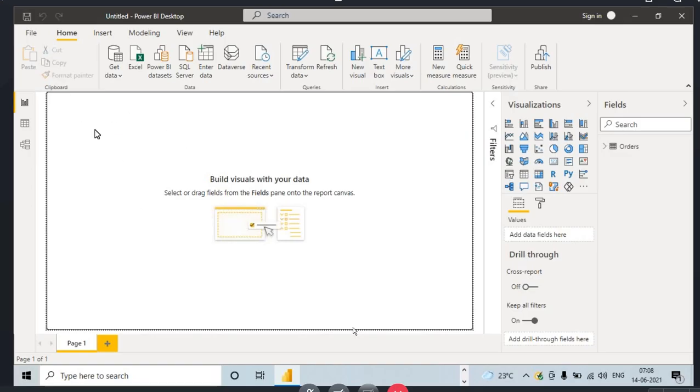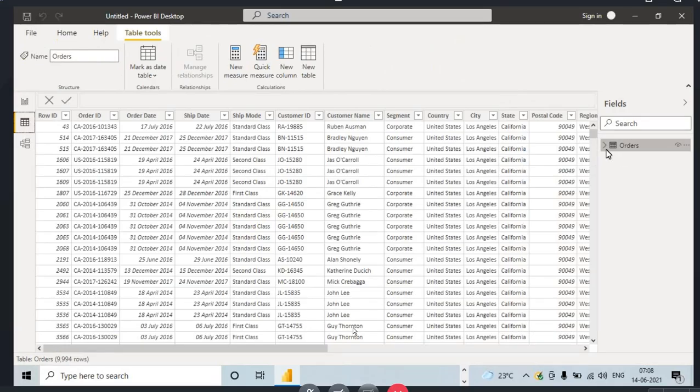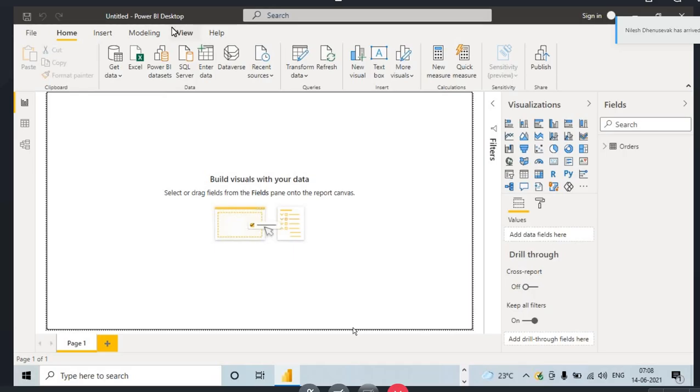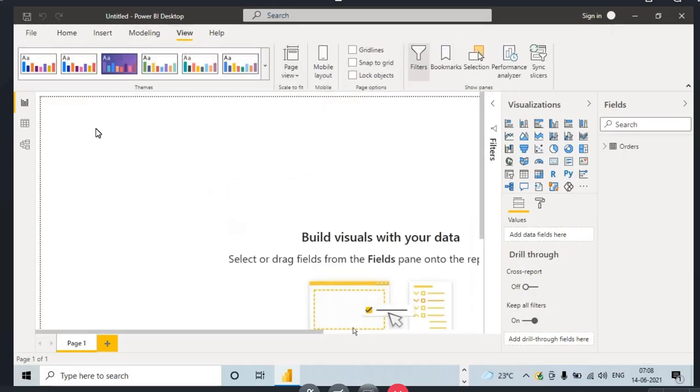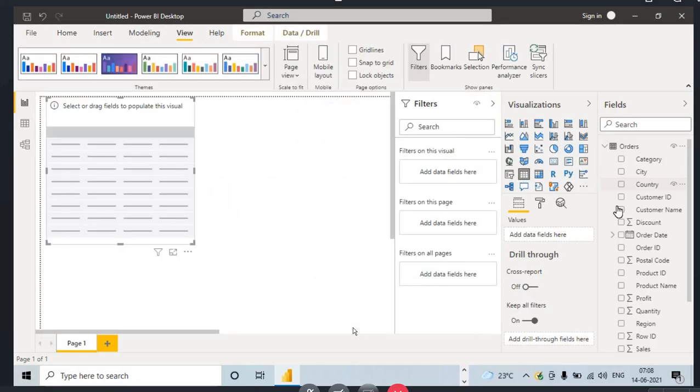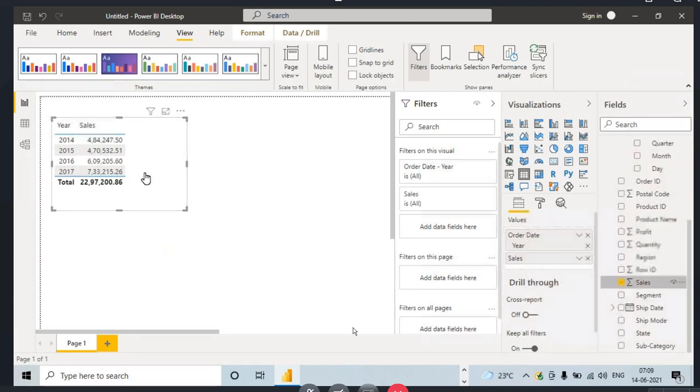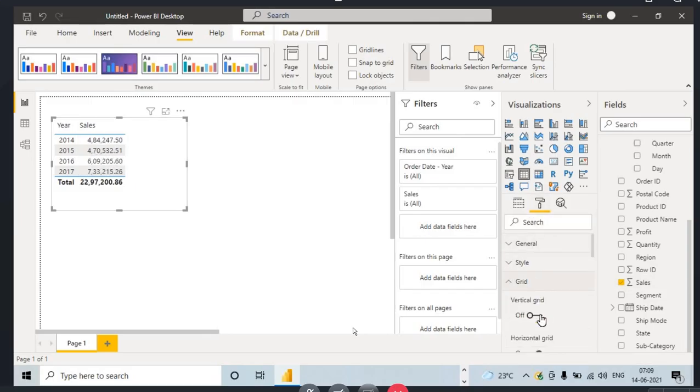So to show year-wise sales here, I can simply go to the Order Date column and drag the year. I can see the different years of data I have. And to show year-wise sales, I go to the sales table and drag the sales. So I'm able to show how much sales you're getting each year, right?